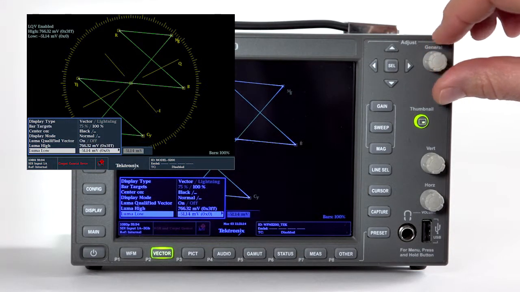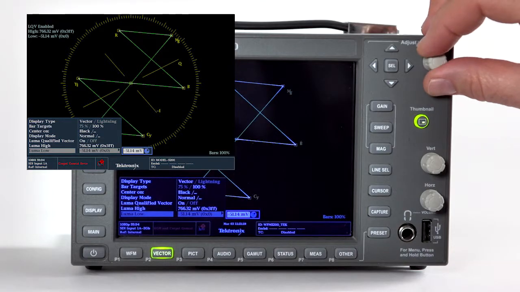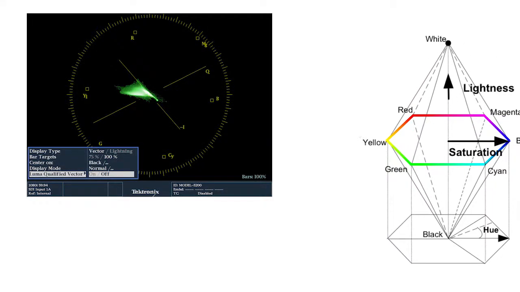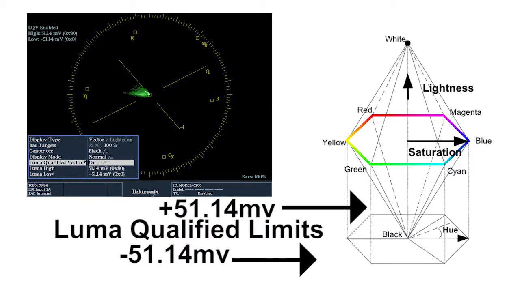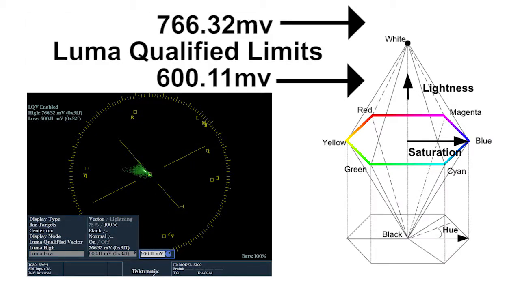For instance, you may want to look at the black levels to see if there is any chroma present. By simply selecting low level limits, the vector display can be qualified around the black level, allowing you to easily see black balance errors in the display. Similarly, this can be done for highlights.